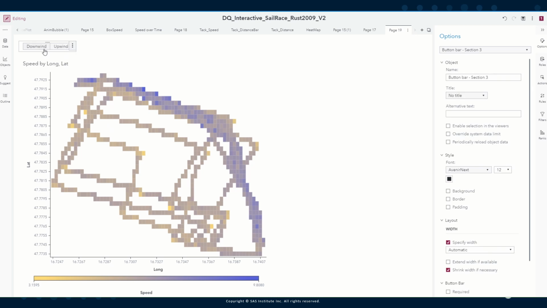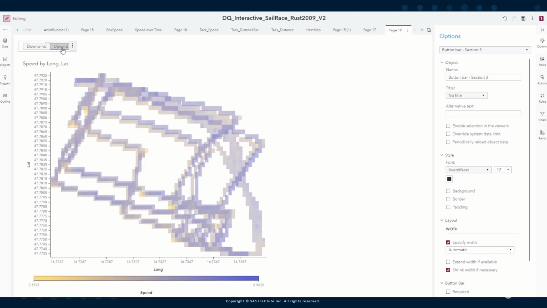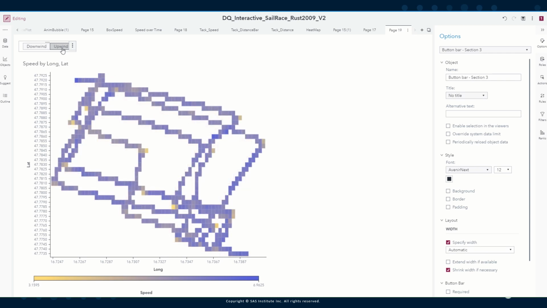Let's go for that, and let's just select the upwind category. So we now see here the upwind category, and we see in colors what the boat speed is in different areas of the race. We see when boats were tacking, for example like here, the color goes into the more yellow area because during the tack the boat loses speed.